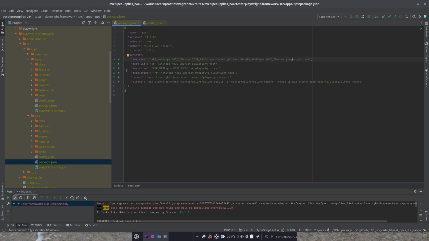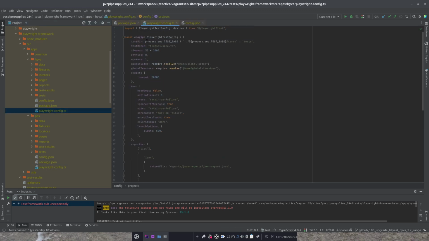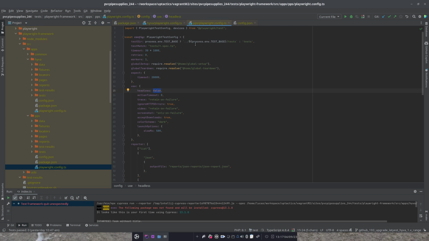So what that does, if you look at the Playwright config file, it will load in tests according to what is set for the test base or just default to the local test folder. Okay, so that's in both of them. So that is where those environment variables come in.